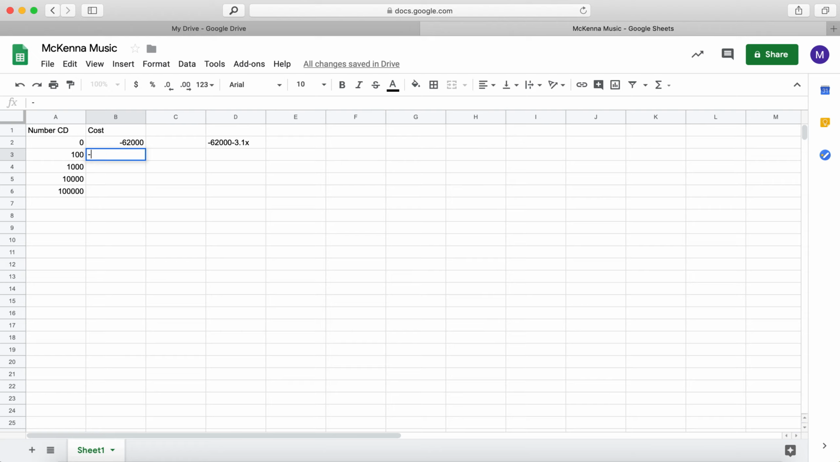Then my next one would be negative 62,310. The next one for 1,000 CDs, 65,100. Here's my numbers. And did you notice that again, I forgot the negative signs. Again, you can put those in after the fact if you double click on each cell. Okay, so I have my independent variable in, I have my dependent variable in.